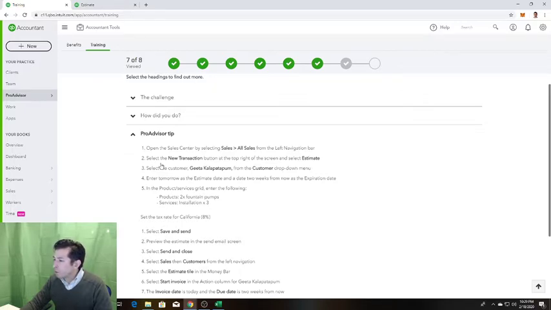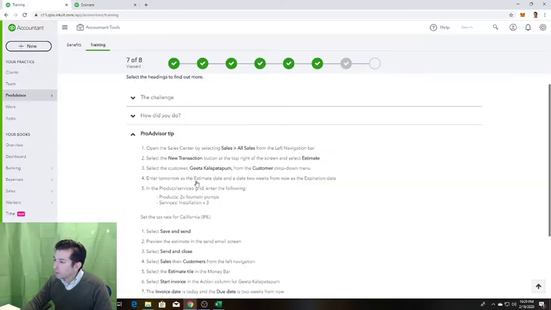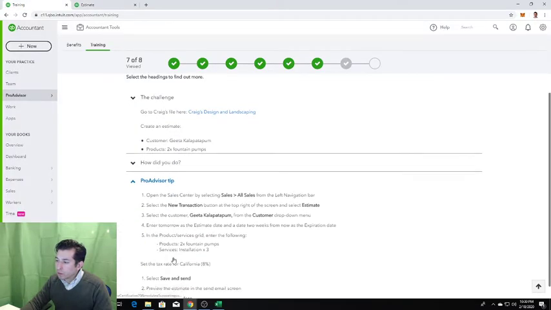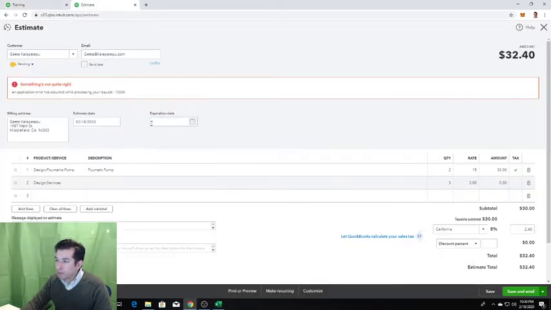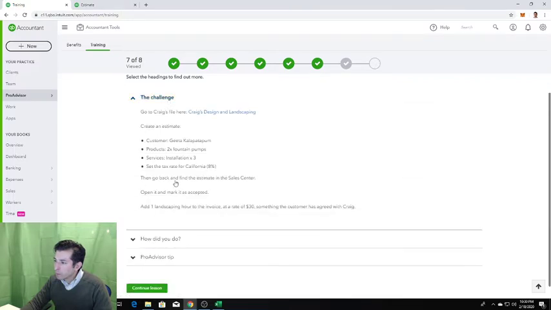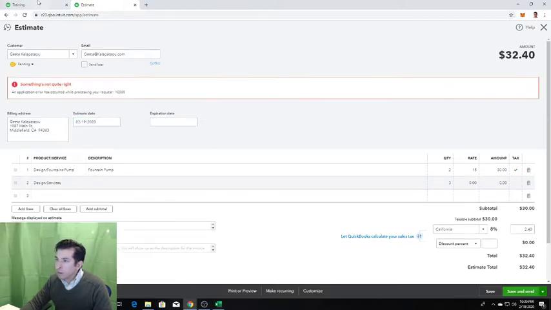Select the new transaction button at the top right of the screen. Select estimate. Okay. Enter tomorrow. Okay, I forgot to put the date. Let's go back here. Doesn't say that, but okay. So enter tomorrow as the estimate date. So let's put tomorrow. Save and send. Okay, still not working.